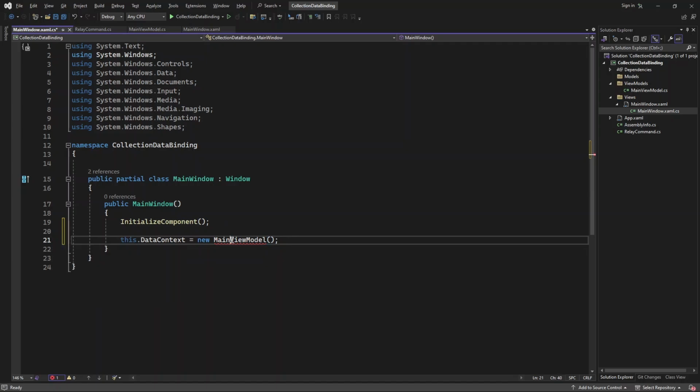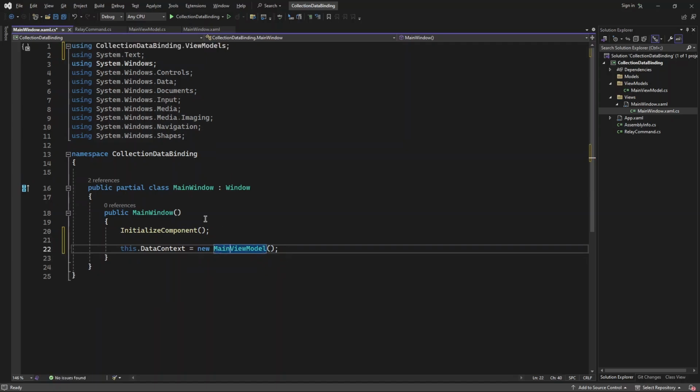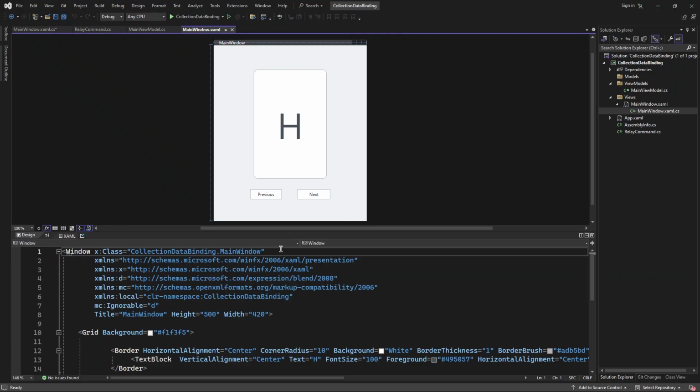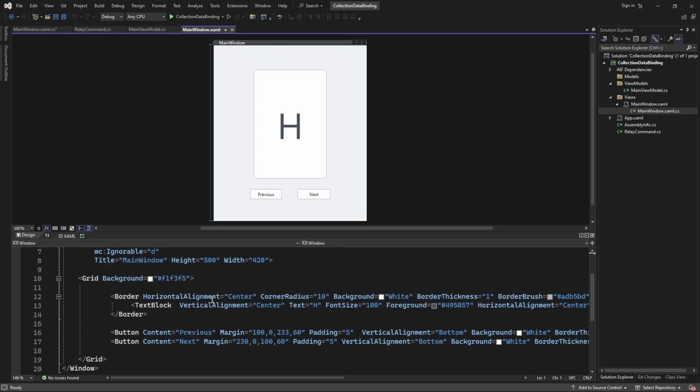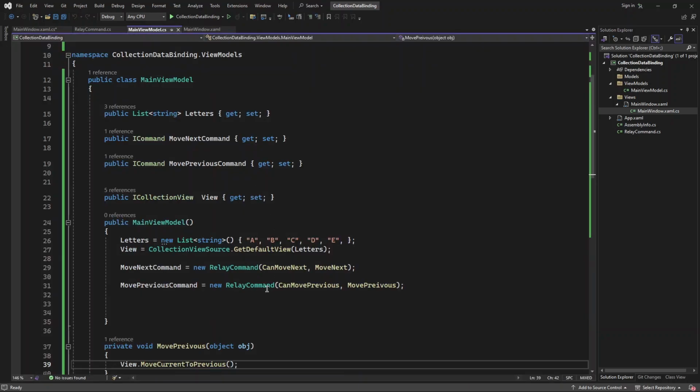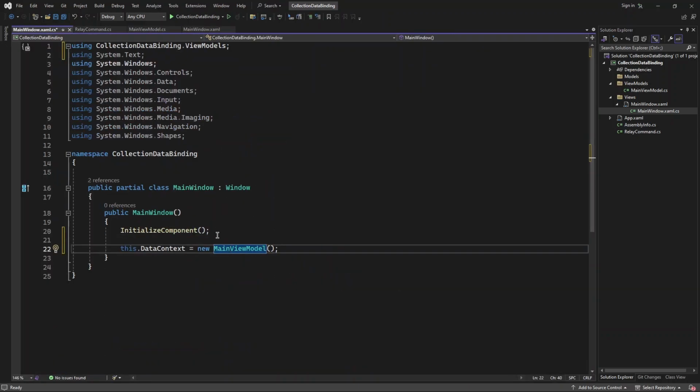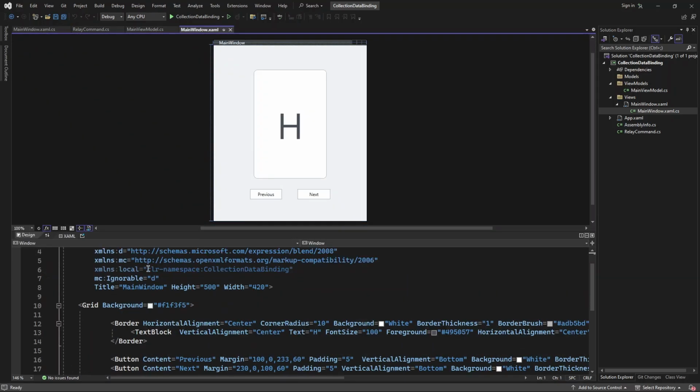Alright, and that should do it. So simply it makes this instance available inside our window. So if we come to the main window here, we can actually begin to perform data binding right from within the window, knowing that the instance of our main view model is available to the window, so we can do it in the code behind. However, this is just one way of doing it. We can also use a different approach, so I'll get rid of this. We can actually define that here in the XAML.